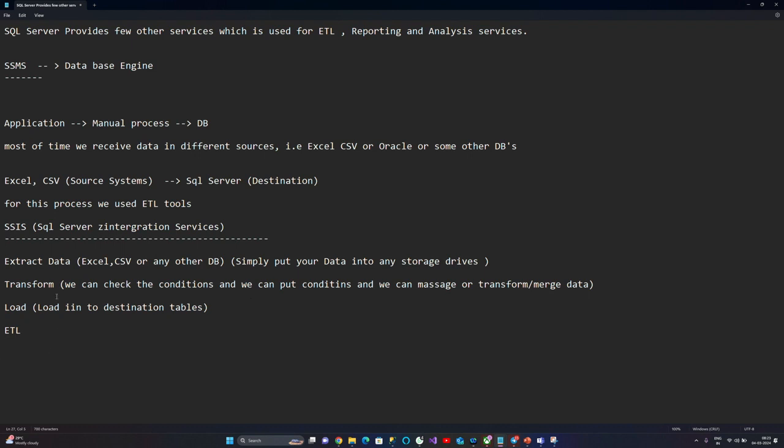Then testers will test the data. If everything looks good, the data is pushed to the production table. For data cleaning and data cleansing, in Microsoft we use SSIS.